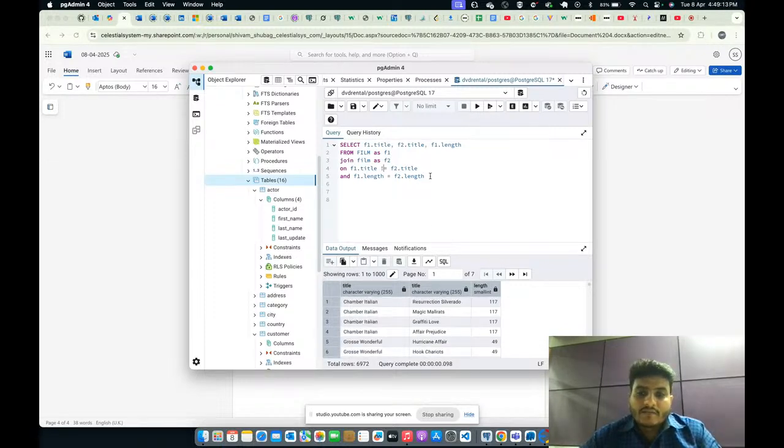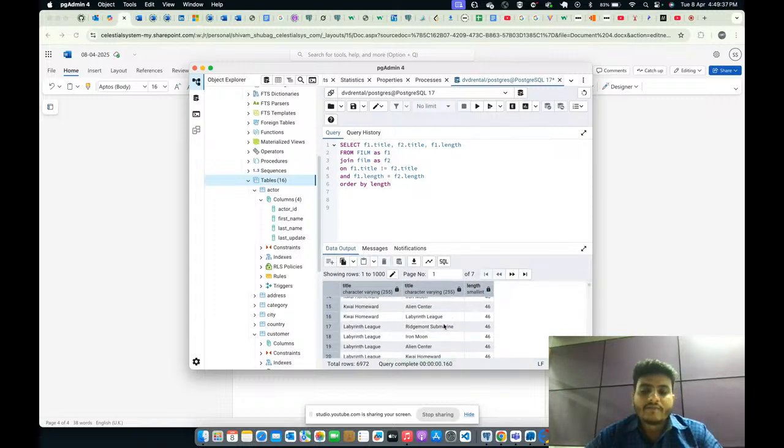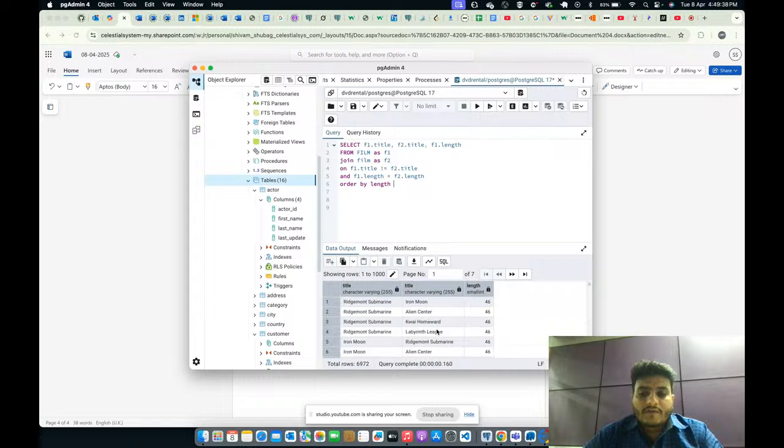Also, we can put this in ascending or descending order using order by length. We can see it is in ascending order, which is the default, and we can also change it to descending.